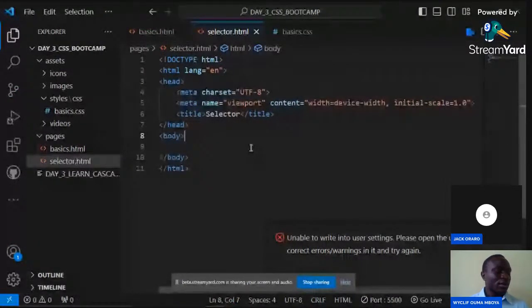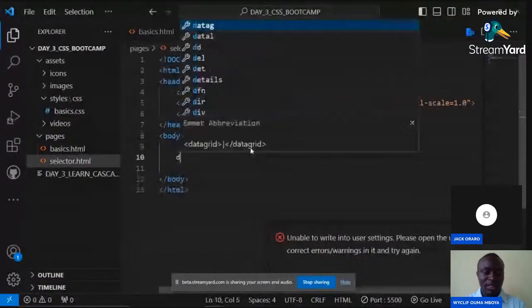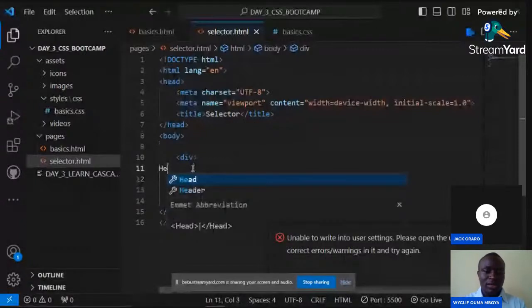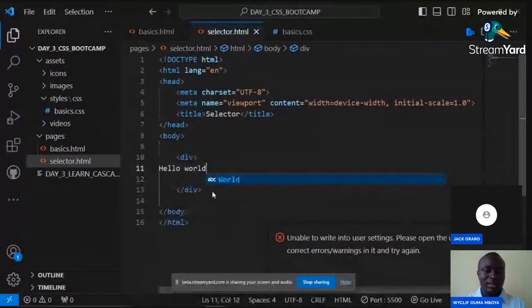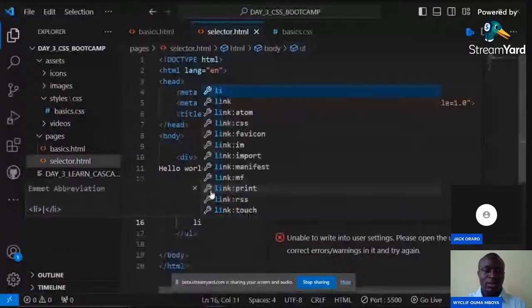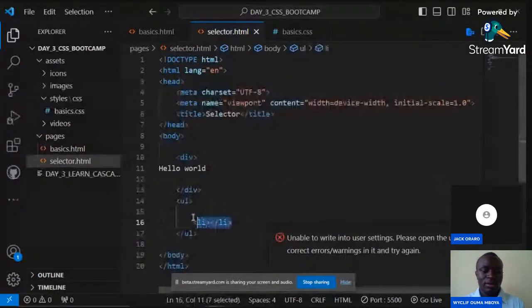Now we are going to talk about CSS selectors. Selectors enable us to target our containers as we style them. Let me introduce you to a few of the selectors which we have. Let me say I have my div container here with a text, hello world. And I have another div container, let me say an ordered list with some list items.